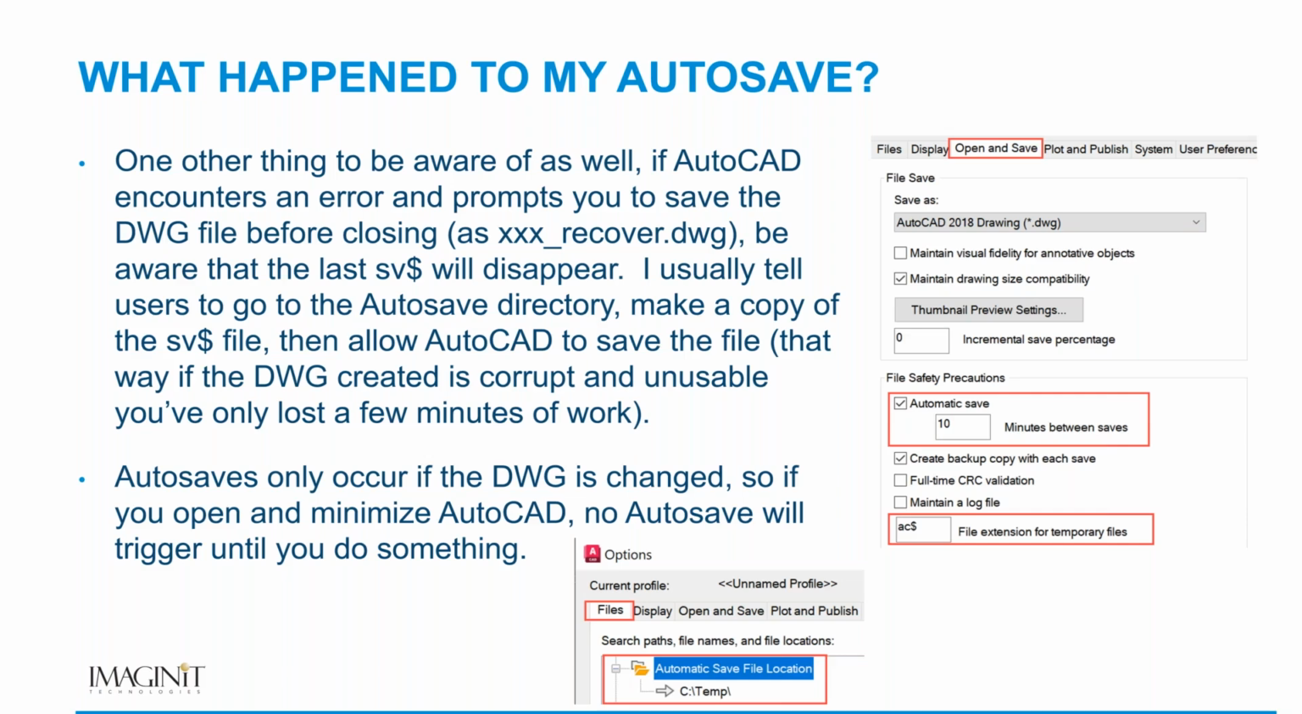So if you open a drawing and minimize it and don't do anything inside the DWG itself, in other words, you don't pan, zoom, start a line command, anything like that, no autosave will trigger until you do something. So that autosave is 10 minutes between saves. This is what I typically have set right here, 10 minutes between saves. And you'll see this is where I have my automatic save file location, and here's the extension. So all of these things is what I'm looking for when it occurs.